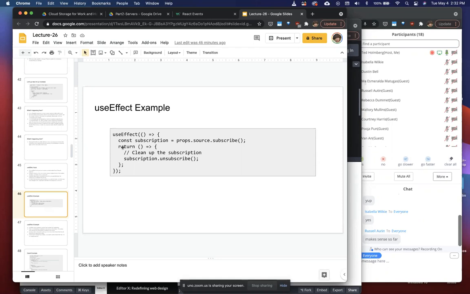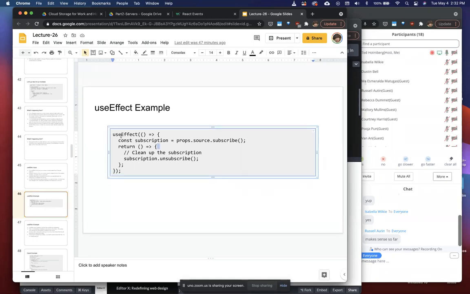So let's take a look at this example. Suppose we create this useEffect, and again, this useEffect is taking in a callback function that's here. This callback function, just a fat arrow function, is going to do some kind of subscribe method. So we're going to subscribe, and then on return, when the component is destroyed, it will unsubscribe.